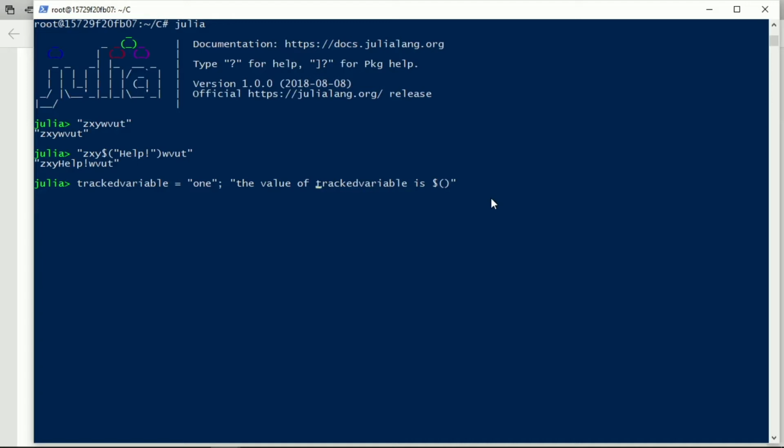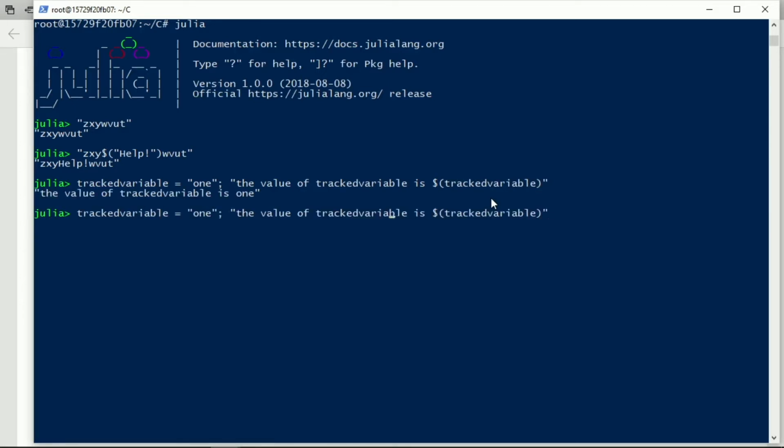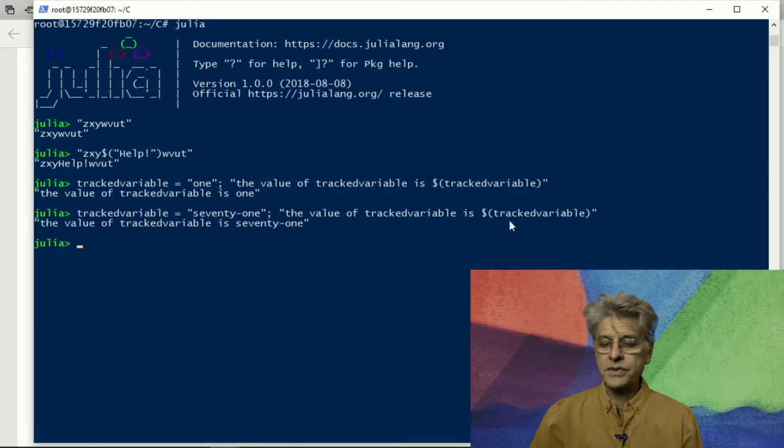So the tract variable has the value 1, and we put in the value 1 there by not actually putting in the string 1 itself, but putting in tract variable. If we make tract variable, say, 71, then it changes.